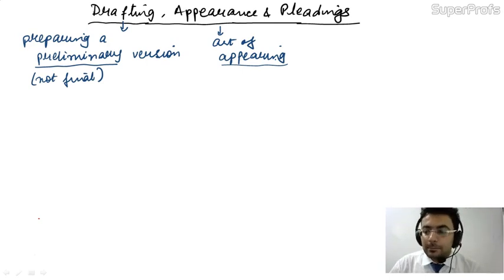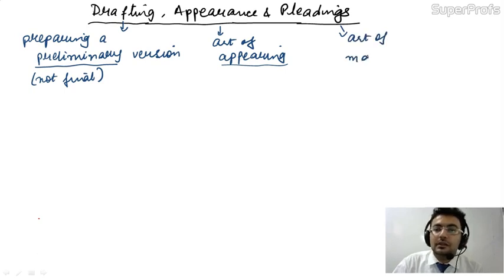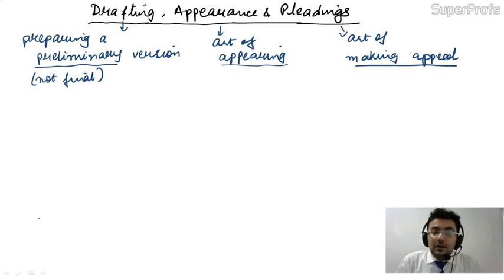After that, pleadings. Pleadings means the art of making an appeal. Let us suppose that I want to make an appeal. You people have heard about a lot of laws. So let us suppose I need to make an appeal to the High Court. Then how would I do that?